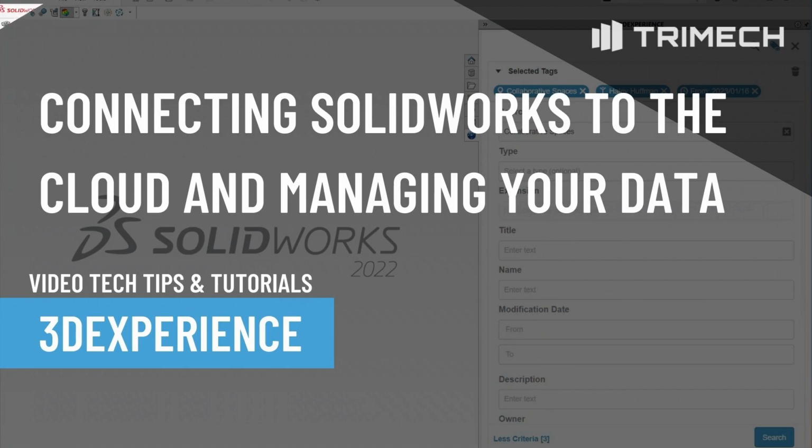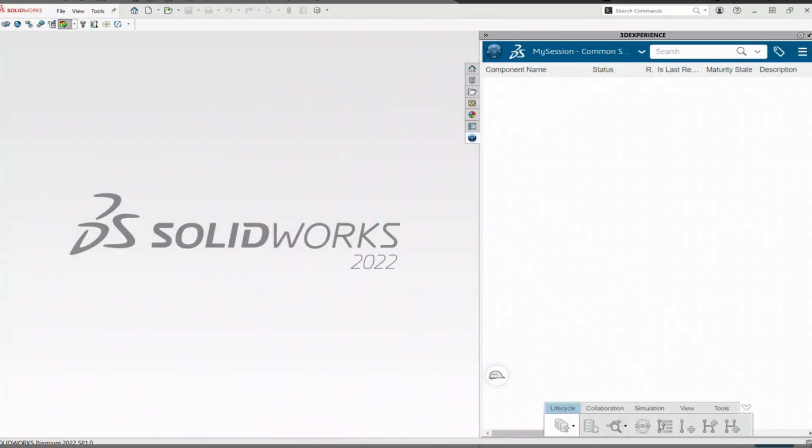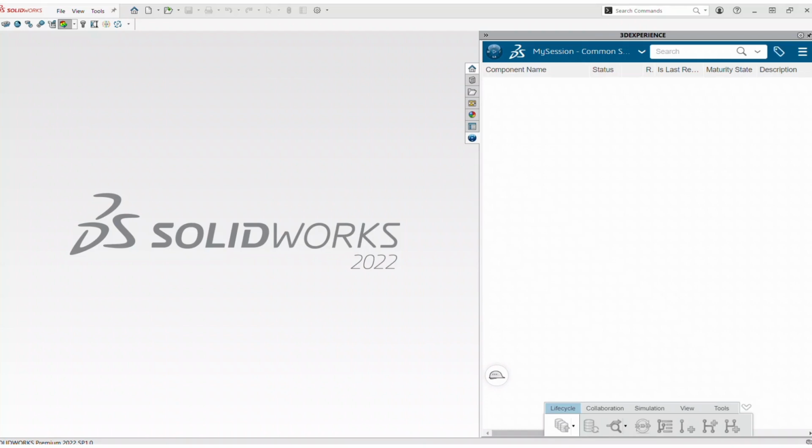Today I'm going to go over how we use the 3D Experience add-in to extend our searching capabilities. So we're going to go into our add-in that we have right here, use the drop-down and use our advanced search tool.